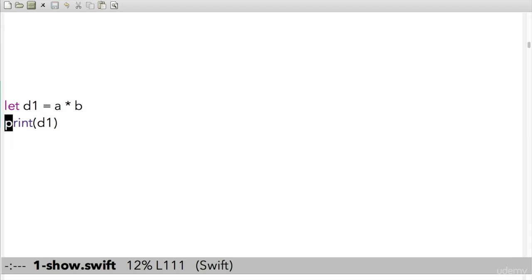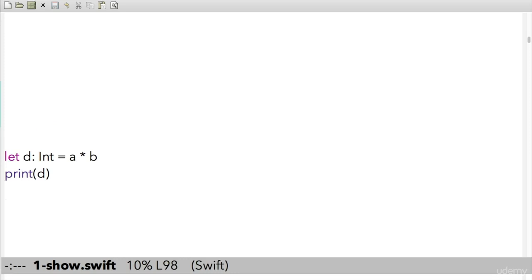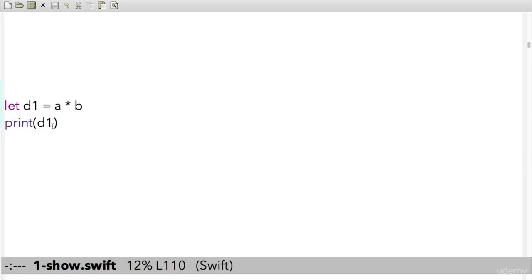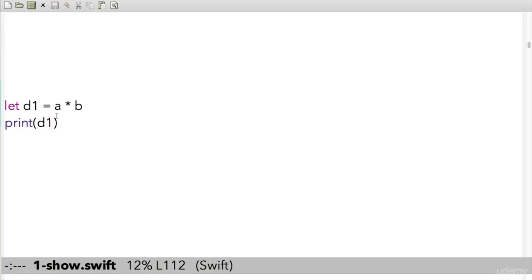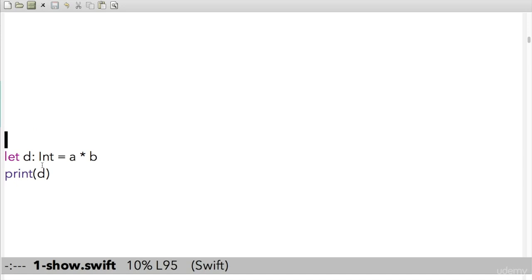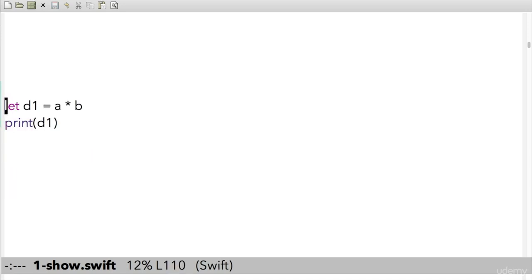Now, how is this one different than the previous one? Is this okay? It seems like it's missing that type declaration, the colon integer. Well, let's try it. Let's see if it's okay with that. It's happy with that. Yeah, it pasted it there, and it still got 100 for d1 this time. So what's happened is that it seems like that type declaration for d was optional. Seems like you can just leave it out.